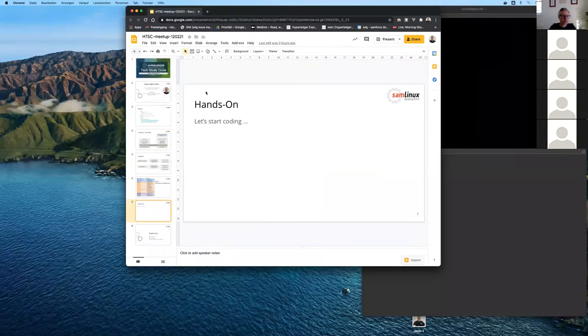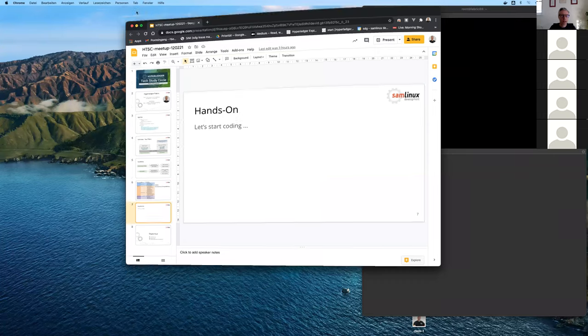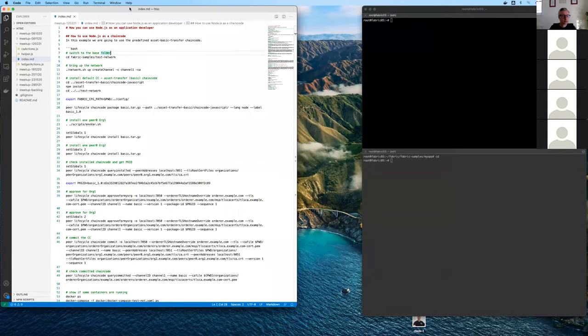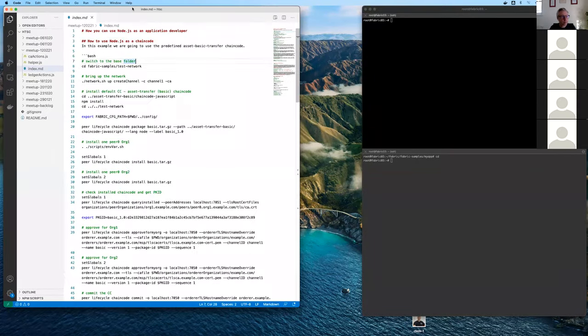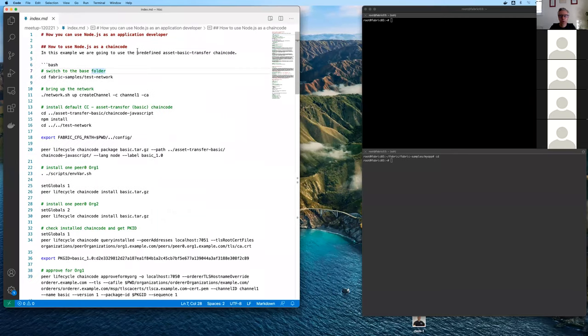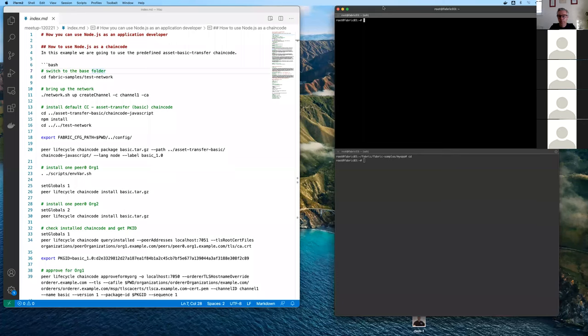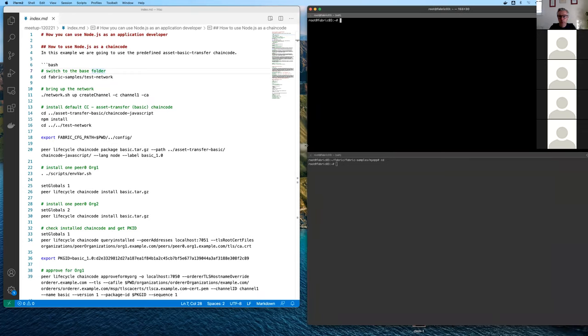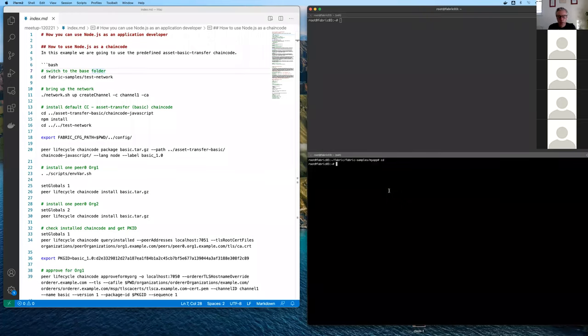Okay, so let's start with the practical part. To make this a little bit larger. So today I use two terminals for that. In the first terminal, we would like to run the test network, and we will install the chain code. And in the second terminal, we will test our Node.js application.